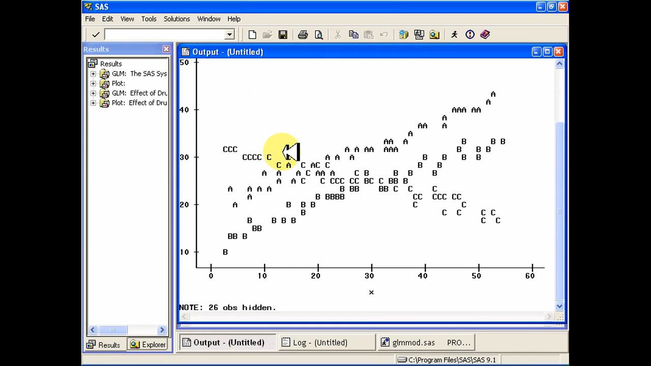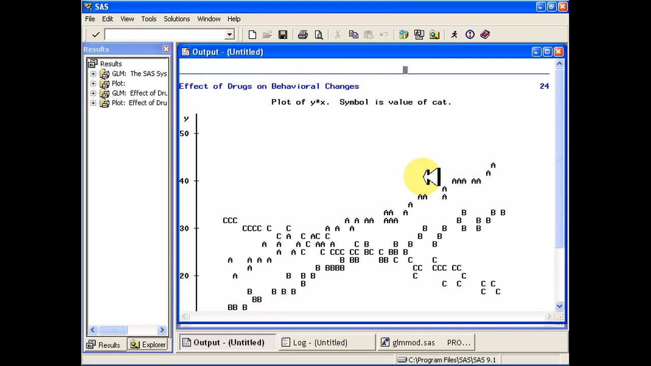I have one continuous variable, this x variable, and one categorical variable. The categories are A, B, and C. As you can see, they form three very distinct lines, so we should get small p-values for the slopes and the intercepts.